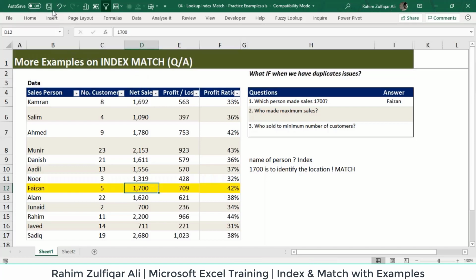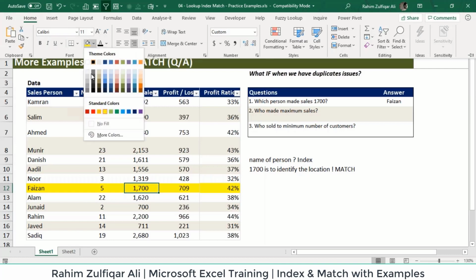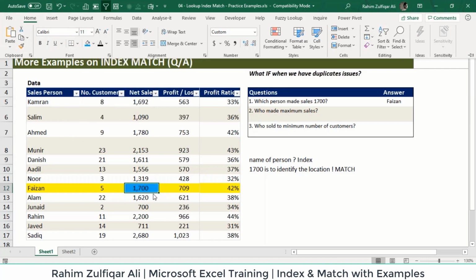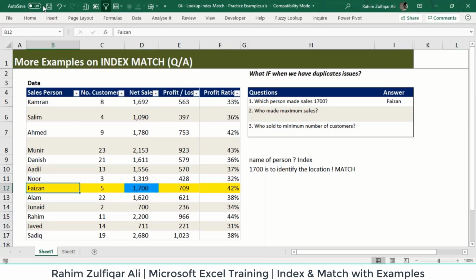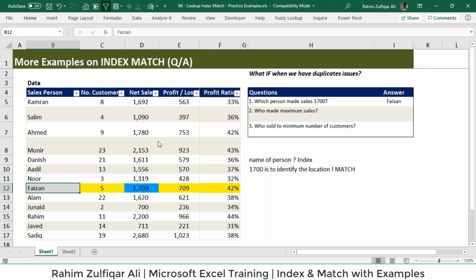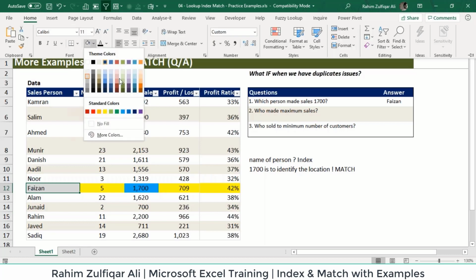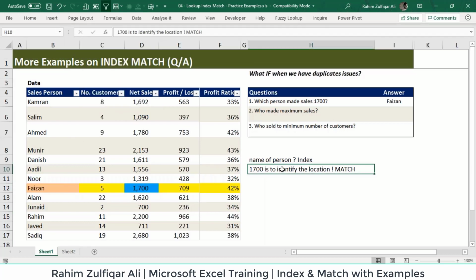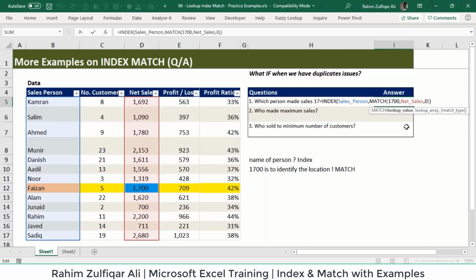So the MATCH function identified the position. This is what the MATCH function does. And this Faizan has been fetched by the INDEX. So this blue color cell position has been identified by the MATCH function, and within this particular position, we have got our desired result with the help of the INDEX function. So this is how we write the INDEX and MATCH.